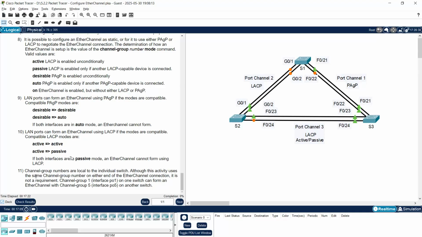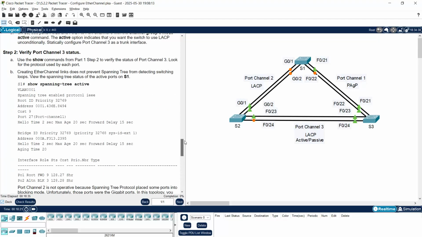Coming to the final point, channel group numbers are local to the individual switch. Although this activity uses the same channel group number on either end of the EtherChannel connection, it is not a requirement. Channel group 1, interface port-channel 1 on one switch, can form an EtherChannel with channel group 5, interface port-channel 5 on another switch. But in this activity, we will configure the same channel group on both sides for ease. So we will see that one by one.